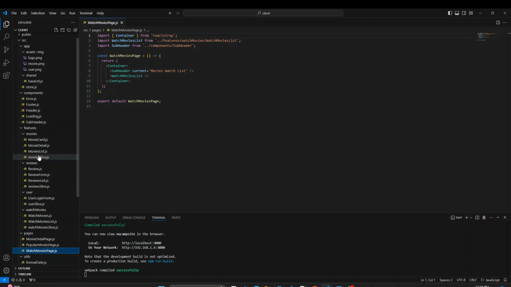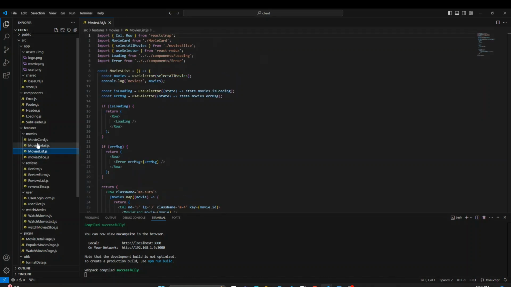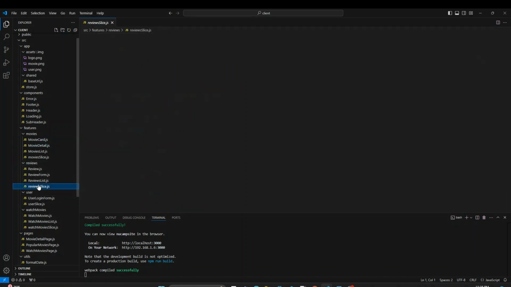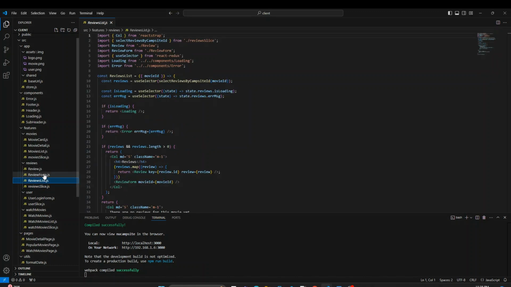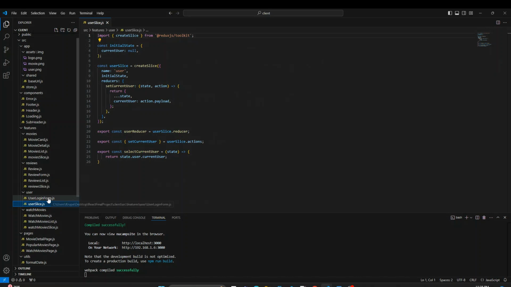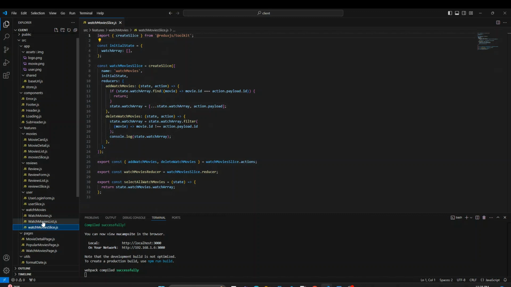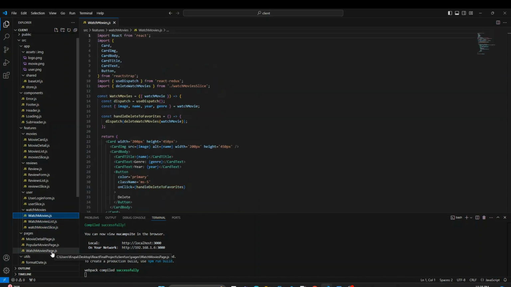In the movies, we can see that the movie slice is there, movies list, movies details, and movies card for each movie. And in the reviews, we can see that the review slice is there, reviews list, review form. And in the user, user slice and user login form. In the watch list, we have watch movie slice, watch movies list, and watch movies.